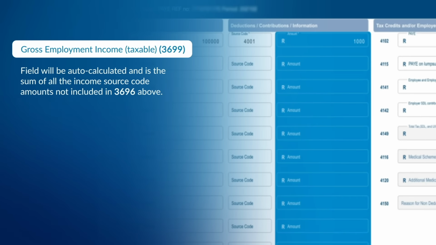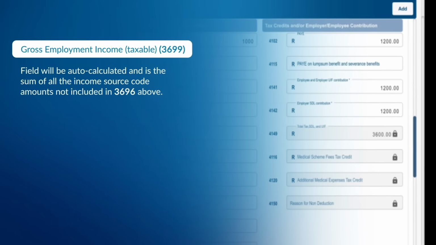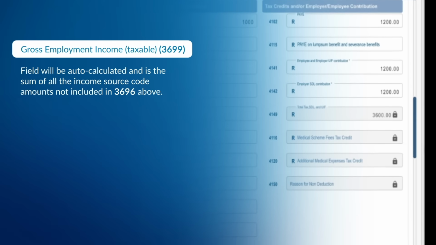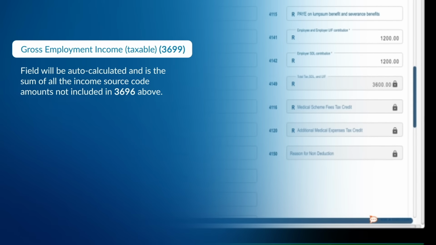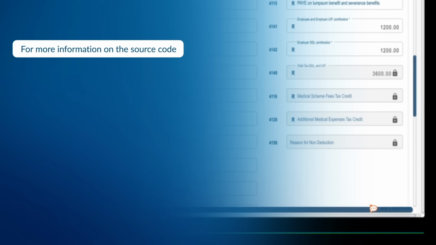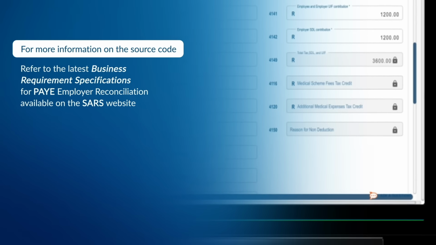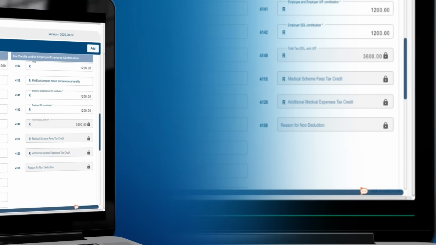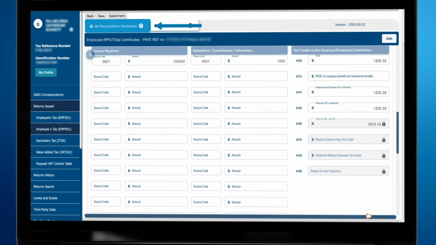Insert the amounts, rands only, and the source codes applicable to all amounts deducted, including employer information codes. For example, codes starting with 44. Note that you must use rand and cents when completing the fields under this section. Complete all the mandatory fields. For more information on the source codes and descriptions, refer to the latest Business Requirement Specifications for PAYE Employer Reconciliation available on the SARS website. You can now complete the declaration by clicking on the My Reconciliation Declaration tab.